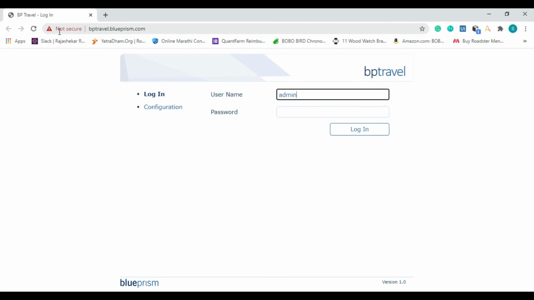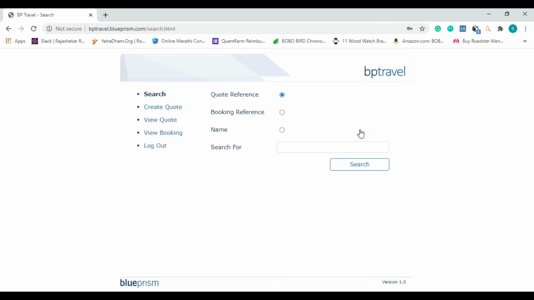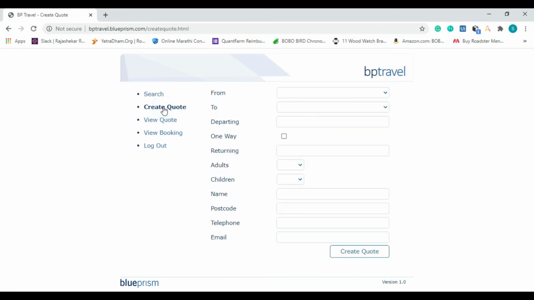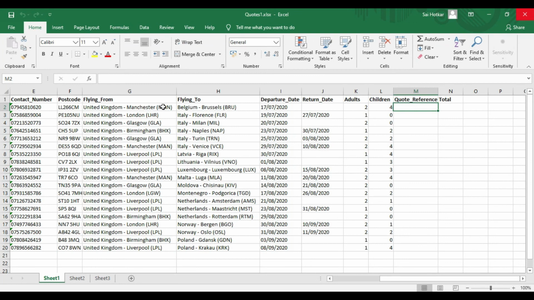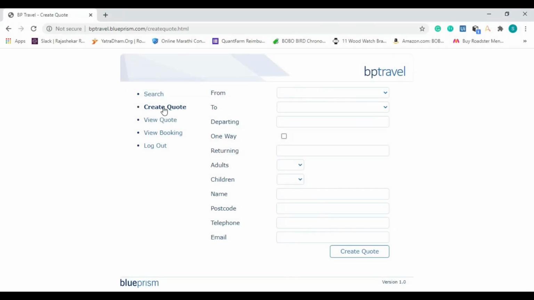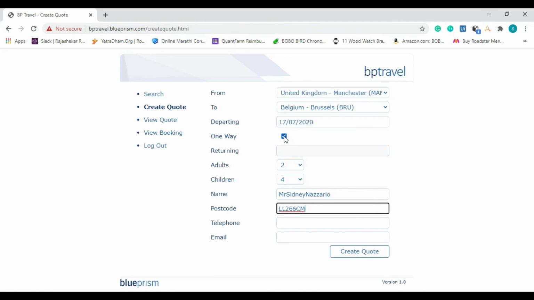If you see here, our login sequence is working properly. Then it clicked on the create quote. After that, it will fill all the information one by one in the create quote. If the returning date is not available in the Excel, then it will click on the one way, or else it will write the returning date.